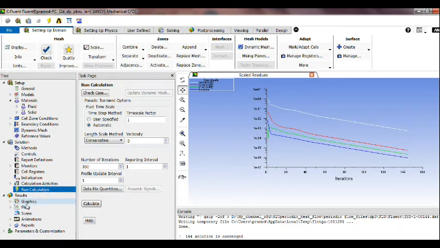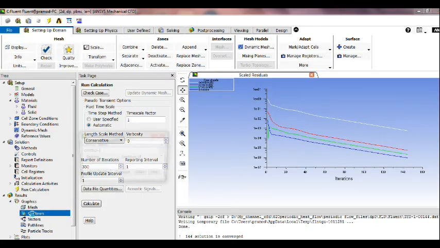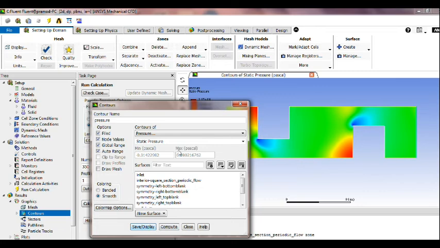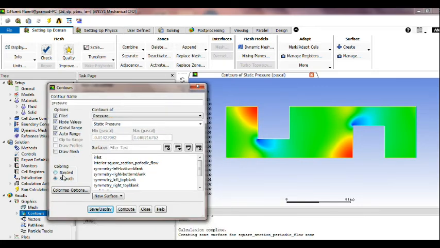and in the graphics we'll go to the contour, and first we'll see the contour for pressure. Just click on the field options, take the pressure and static pressure, go with the smooth, and here just say display. Now you can see the difference between these coloring options. If I go with the banded, now you can see, and if we go with the smooth.